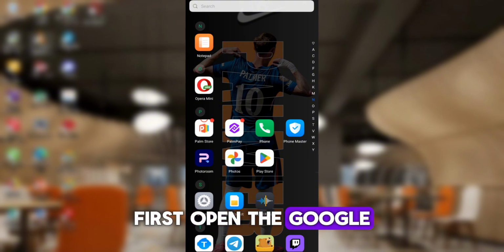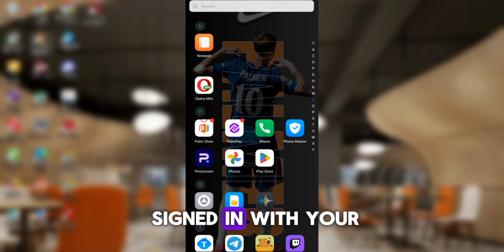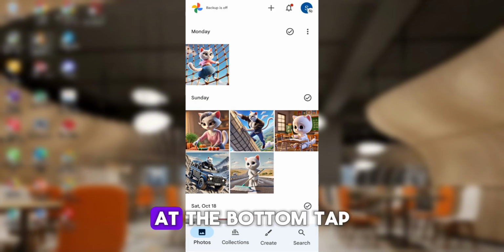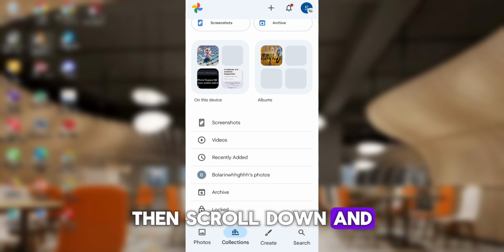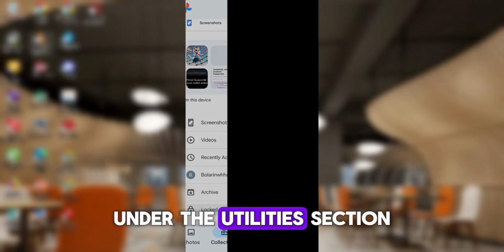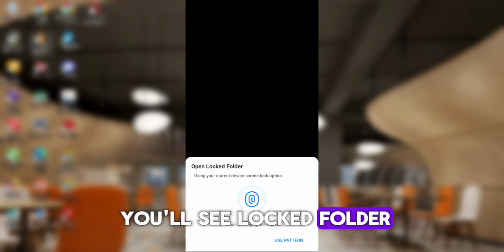First, open the Google Photos app and make sure you're signed in with your Google account. At the bottom, tap the Library tab. Then scroll down and tap Utilities. Under the Utilities section, you'll see Locked Folder.